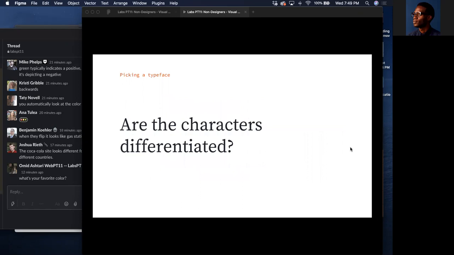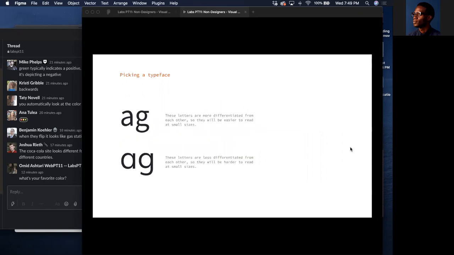Next, you'll want to think about, are the characters differentiated? And here are two examples. These letters at the very top are more differentiated from each other, and so they will be easier to read at smaller sizes. And on the bottom, these are very similar. You see these shapes are very similar, and these letters are less differentiated from one another, and so this can be harder for users to read at smaller sizes.